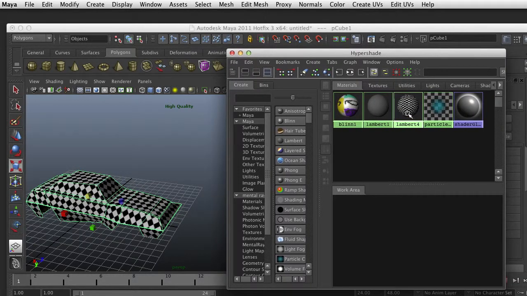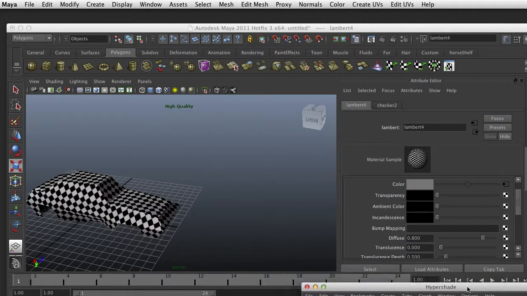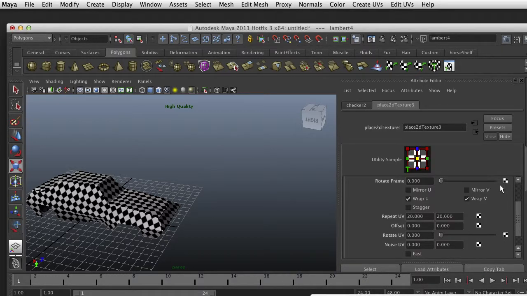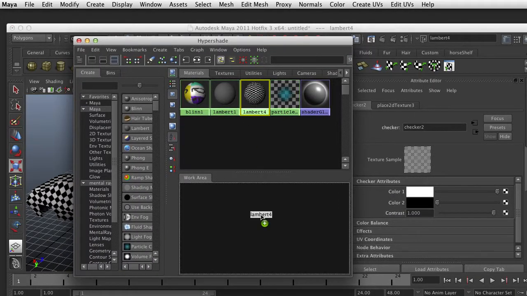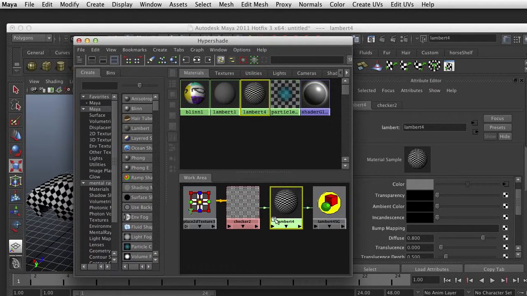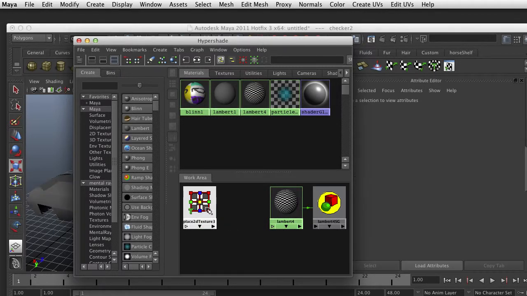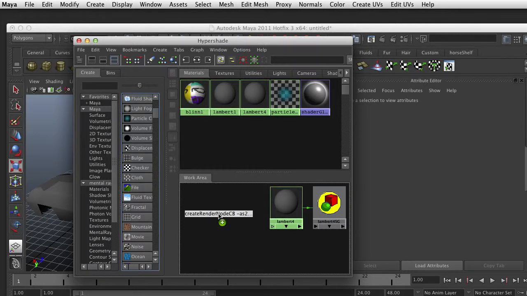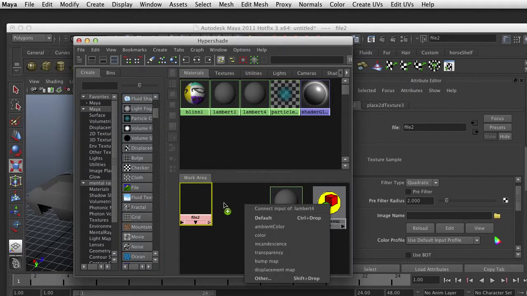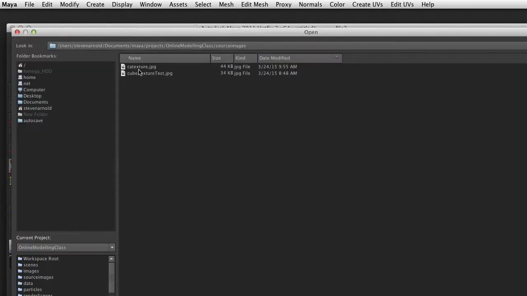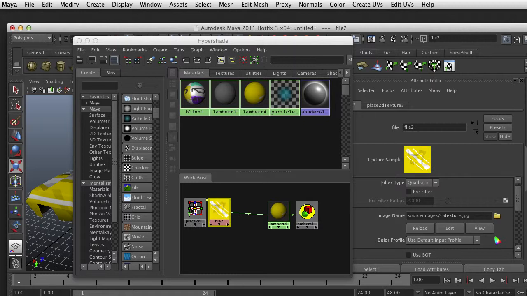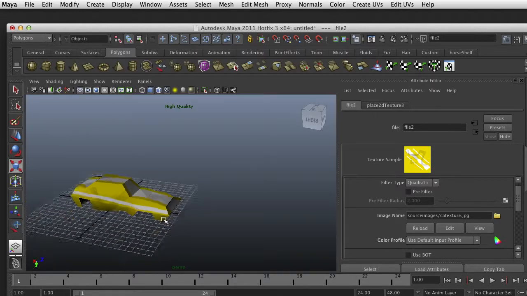I'm going to take my checker, and instead of a checker, I'm going to change out that checker. Actually, let's middle mouse drag this here, map it. I'm going to delete the checker, and then I can go down here to File, middle mouse drag File onto default, and then add my car. And there you go. There's my car.